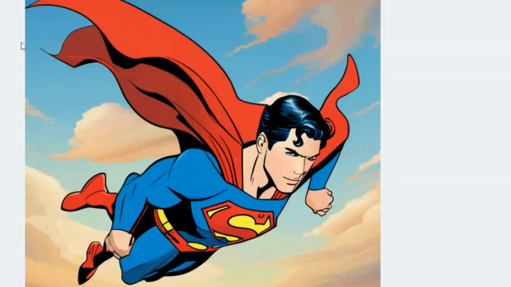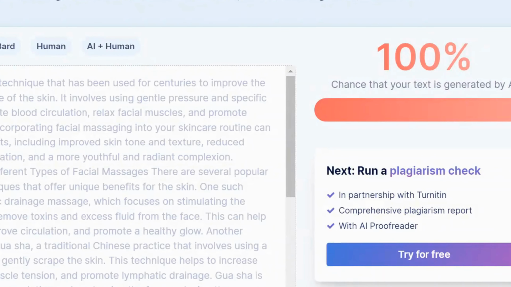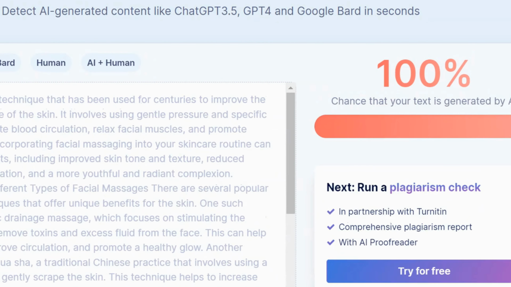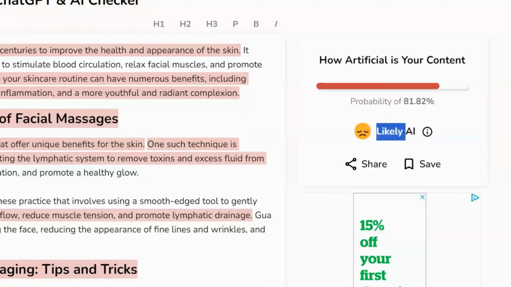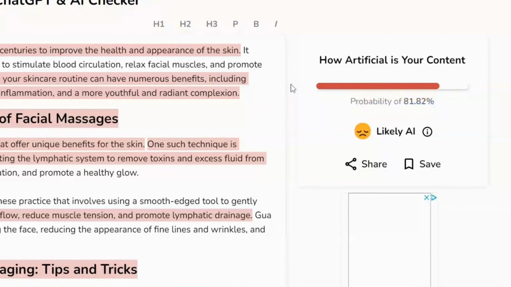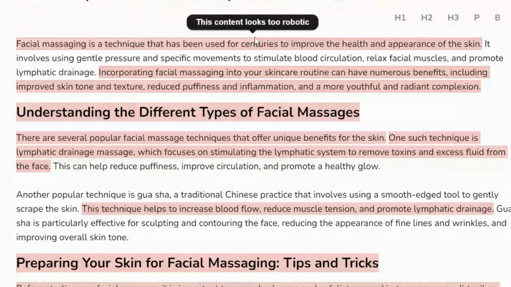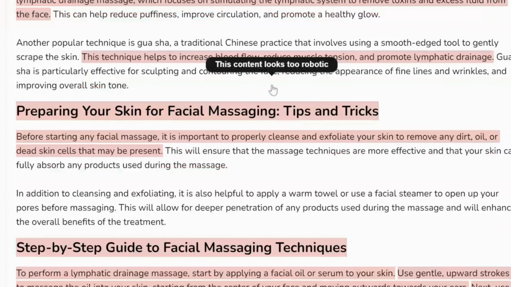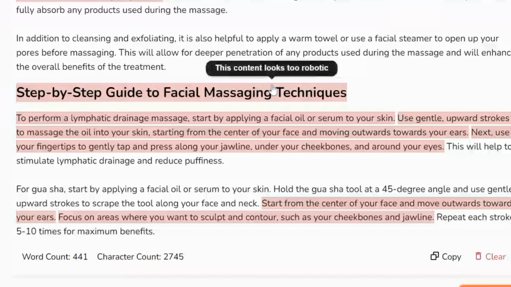Now let's run the content through the AI content detectors. Scribble says this is 100% chance that this text was generated by AI. Content detector says this is likely AI with a probability of 81% that this was generated by AI. So there's a lot of sentences here that are marked as being too robotic and that were detected by the AI content detectors.